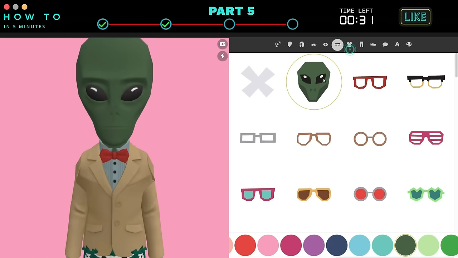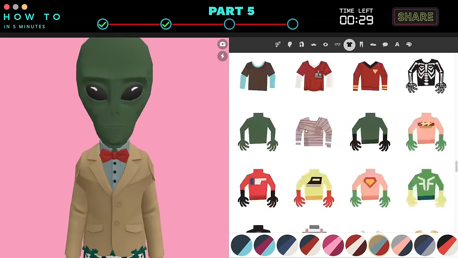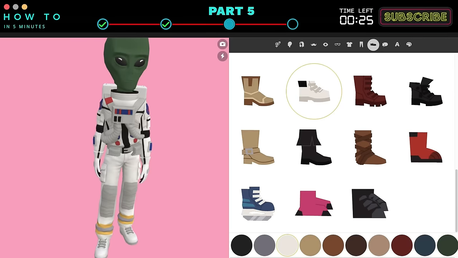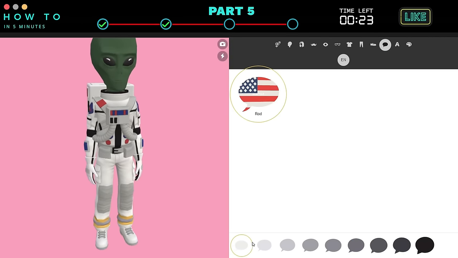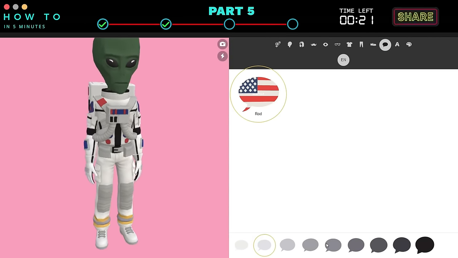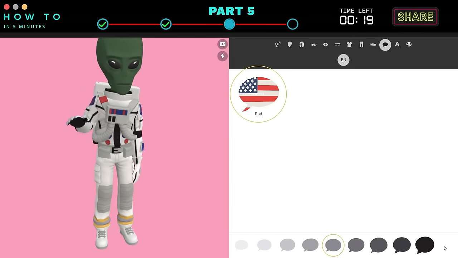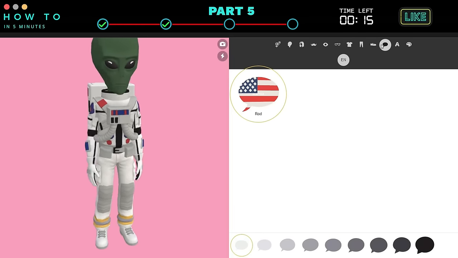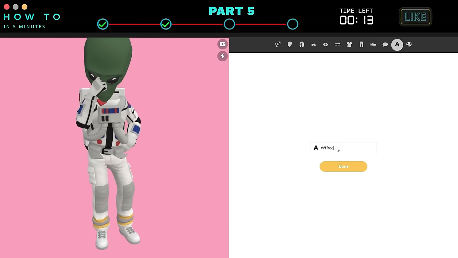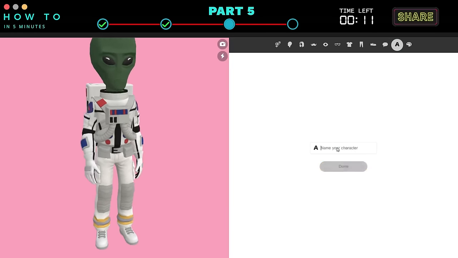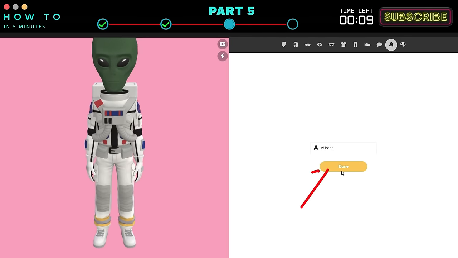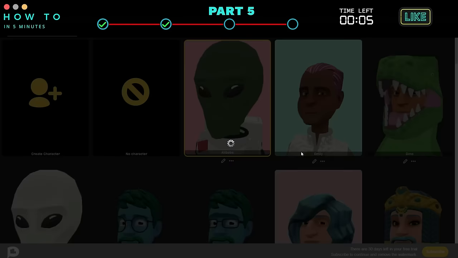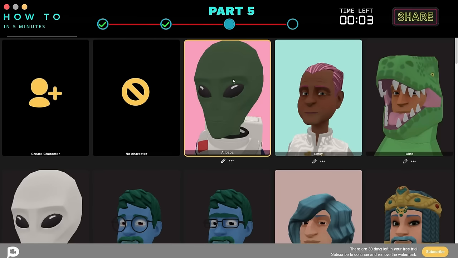After that, let's change our character's apparel. Now let's choose a voice style for our character. How do I sound? Click the A icon to change our character's name. Click the Done button to save our custom character. Repeat these steps to create our second character.